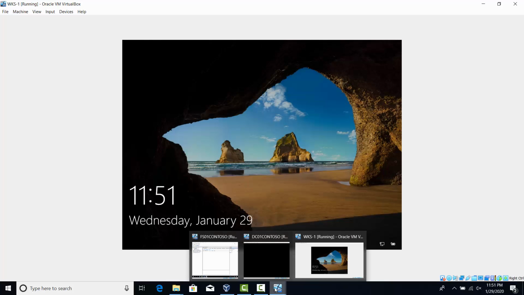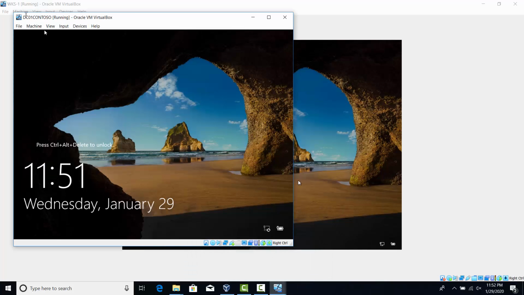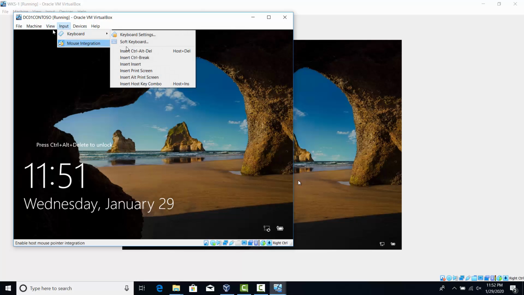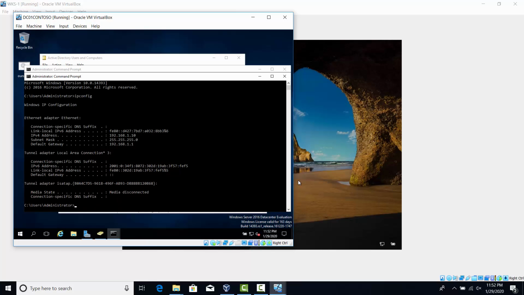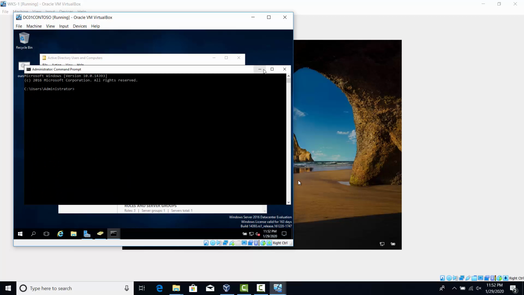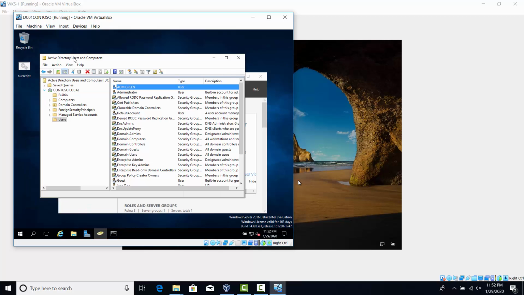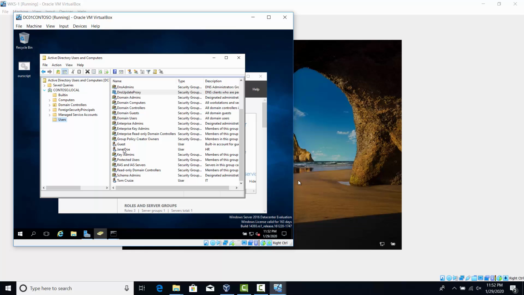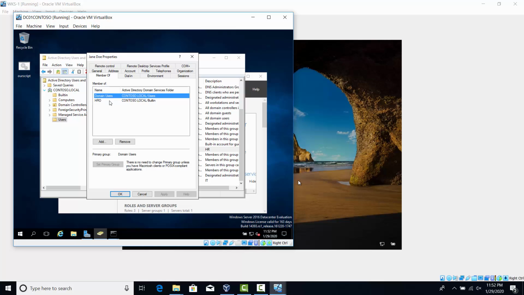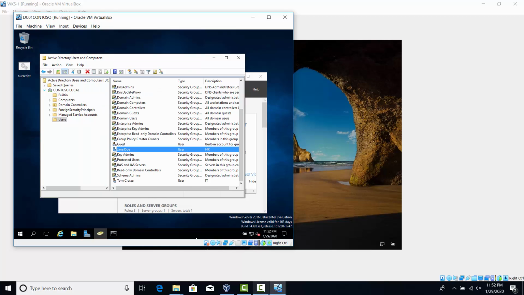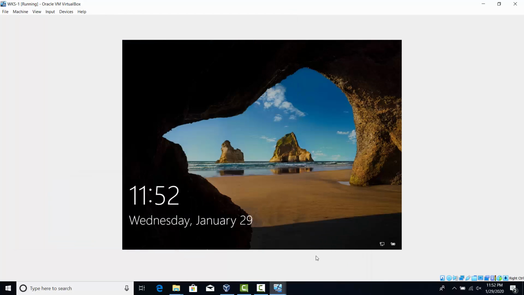So how can we check that? We can go to the DC, which is our domain controller, and then go to Active Directory Users and Computers, and that's our Active Directory Users and Computers, and we do have a few users. And where is our Jane Doe? Jane Doe is right there, and she is a member of the HR security group. Okay, so we'll go to the Windows 10 workstation and log in as Jane Doe.